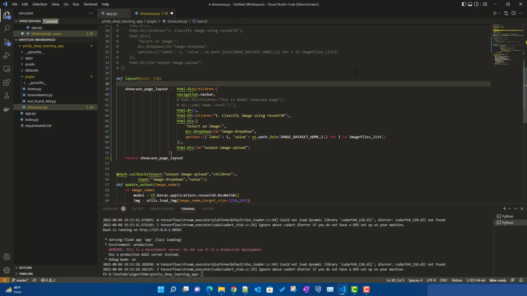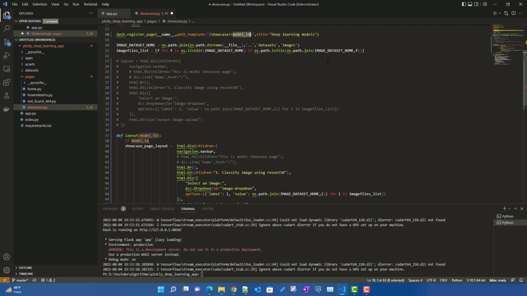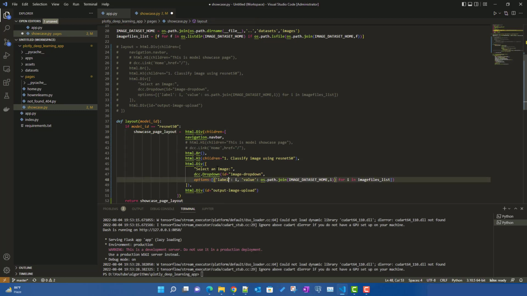So what I'll do is we will check if model_id. Now you need to remember, this one will be passed as a string only. Okay, so if you are passing some kind of numeric values, it will always be a string, so you have to handle it properly. Okay, for us it will be a string only, so it's not a problem. And I will say ResNet 50. So if my model is ResNet 50, that means after showcase, if I just type this one over here, it should display this page over here. And okay, so this is fine.